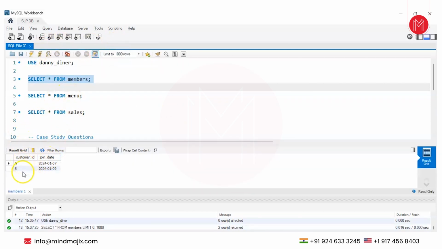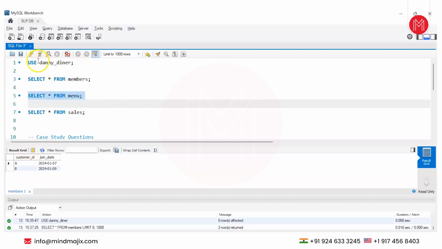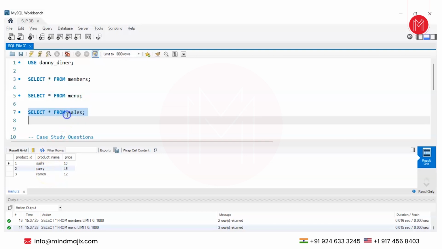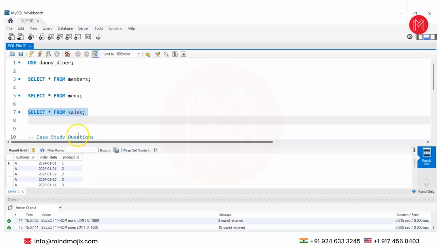So we have A and B in our premium membership table, and if you run this query we will have the items which are mentioned in the menu: 1, 2, 3, sushi, curry and ramen. And after that we have ramen or ramen, the way you call it. And lastly we have some sales data, which is A, B, C, right? So we have A, B and C. The customer's name is not specifically mentioned here, remember, due to privacy issues.